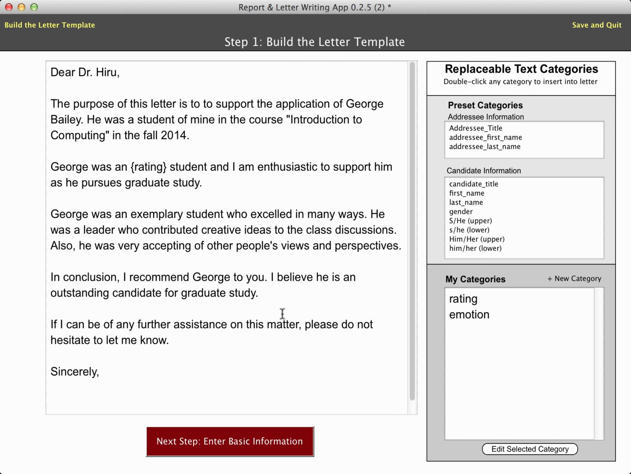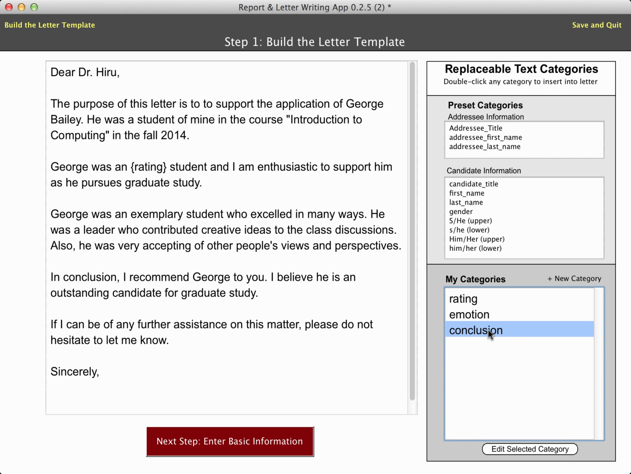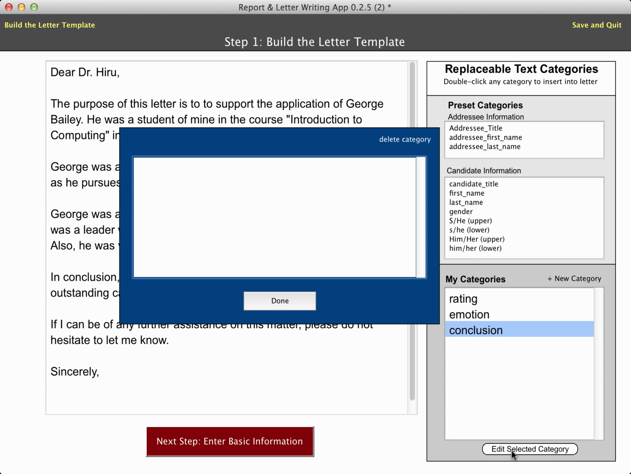All right, very good. And I think I'll do this one more time. Again, there may be lots of places where I might put it, but I think down here where it says, I believe he is an outstanding candidate, well, there could be a lot of different choices there as well. So let me add a new category right there. And I'll call that my conclusion category. And let me go ahead and edit that. And here are some choices there for that.